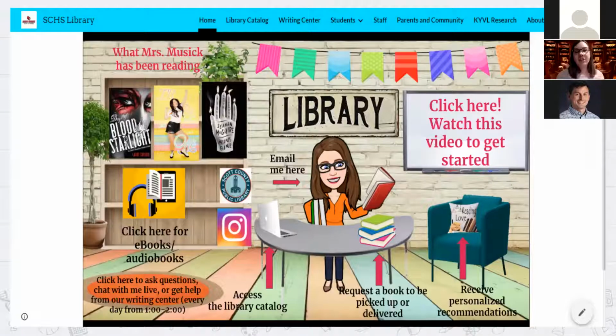I know our English teachers require students to read 1 book per month for independent reading as part of their grade. So you will still be able to check out books, which is really awesome. And we did this back in the spring with kind of a pickup and delivery system, and it worked really well. So far, I've had almost 100 students this year fill out that form and request a book, and it has worked very, very well.